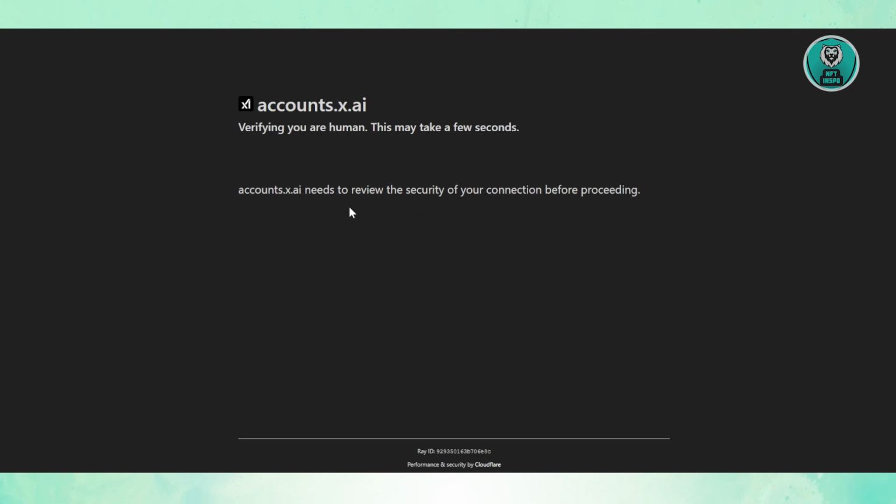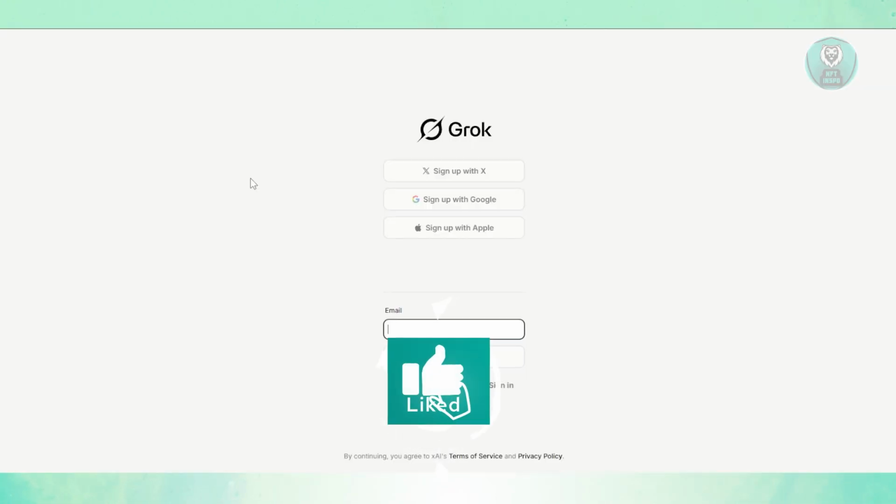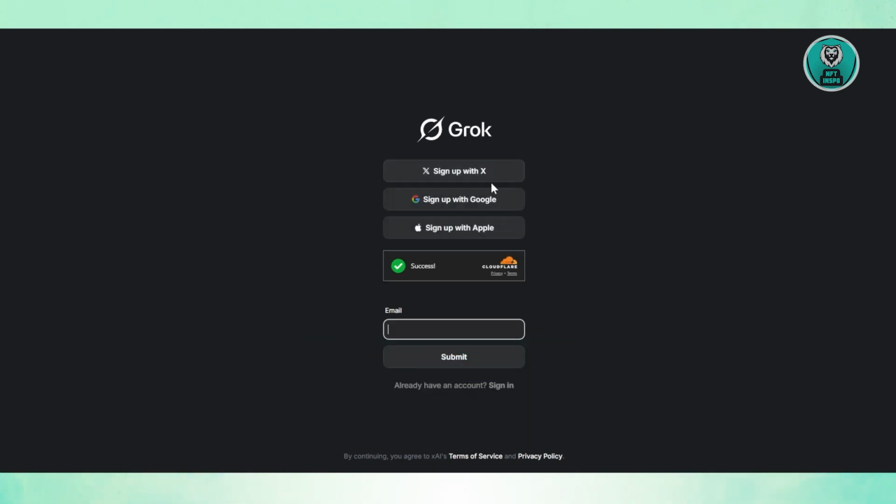Now on the next page here, it might ask you to verify that you're human. So in this case, just verify yourself here. But usually in this section, you have three options. So you have the sign up with X, which in this case, you could use your X account, previously known as Twitter account, to sign up with Grok. I also have the Google option and the Apple option here.